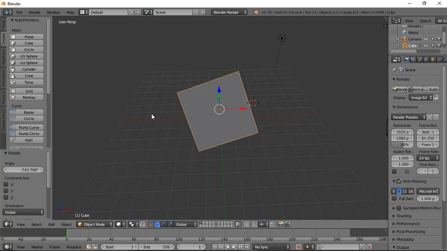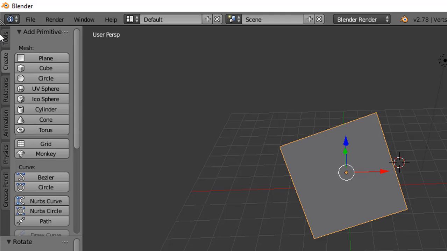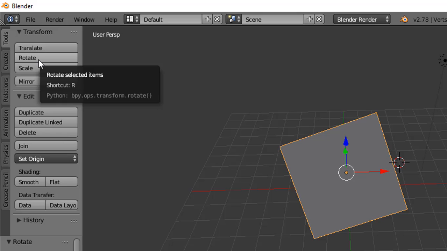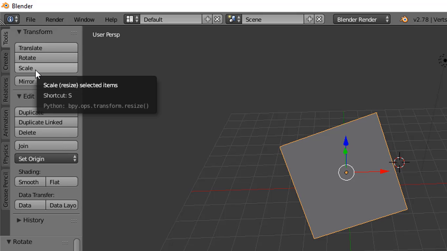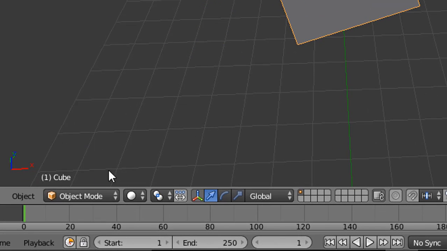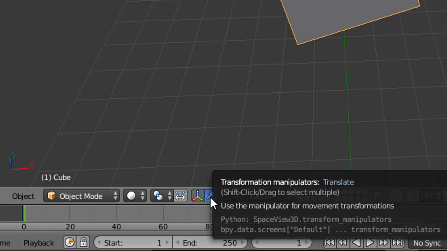Apart from the keyboard shortcuts, we can do the transformation, rotation and scaling by using the tools menu. Just go to tools here, and here we can find the transformation option, rotation option and also the scale option. And apart from these tools, we have one more option that we can use here. You can see these bottom keys. This arrow indicates transformation wise. You can see transformation manipulators is written there.